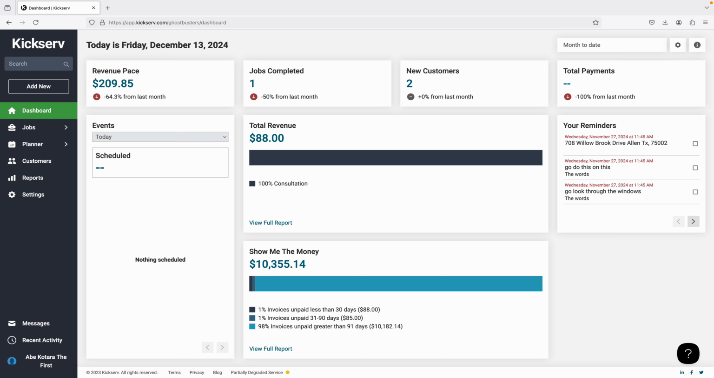be creating a new job and running it through the workflow steps. So I can come here to add new. I can search by customer first and do it that way, or I can come to my planner and find a good day and time to create the job. But we'll be coming back there later when we're ready to schedule the job. For now, I'll use the add new button.